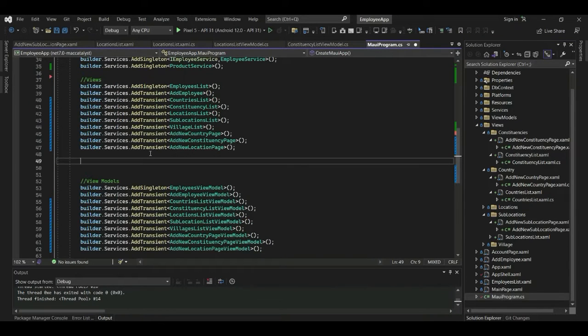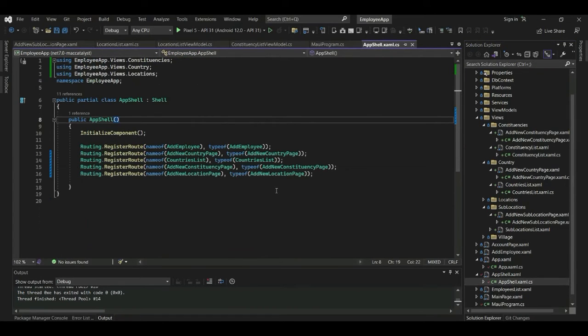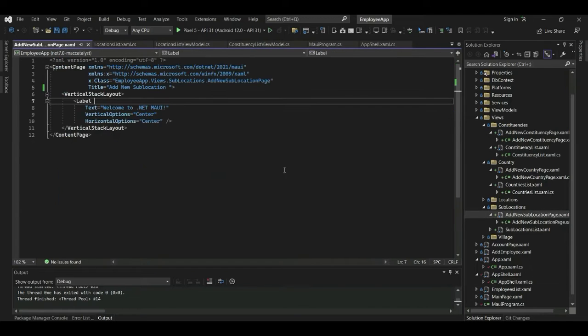So here, so we can do that. Then we also need to register it under app shell.xaml.cs. So we need to register the route here. So just do that, then register it. So after we have done that, so this is our page.